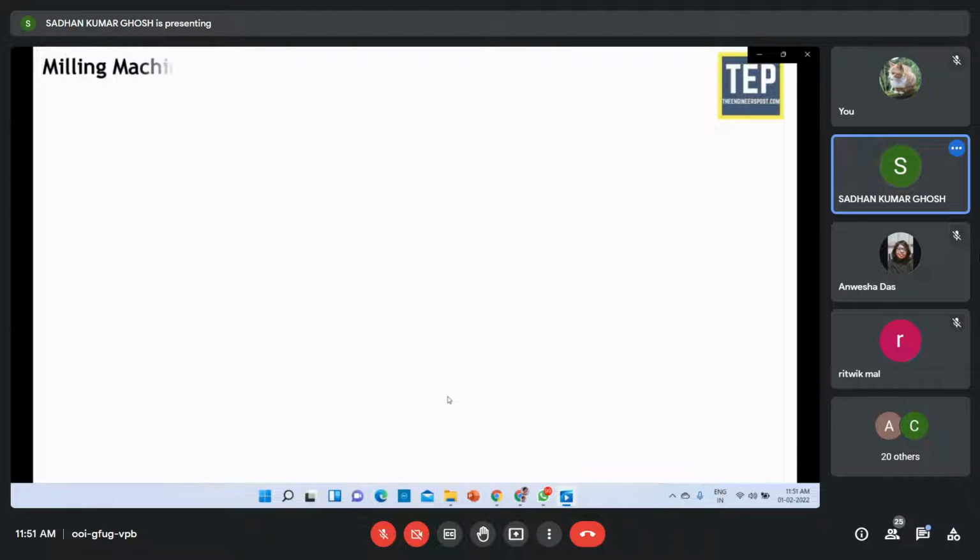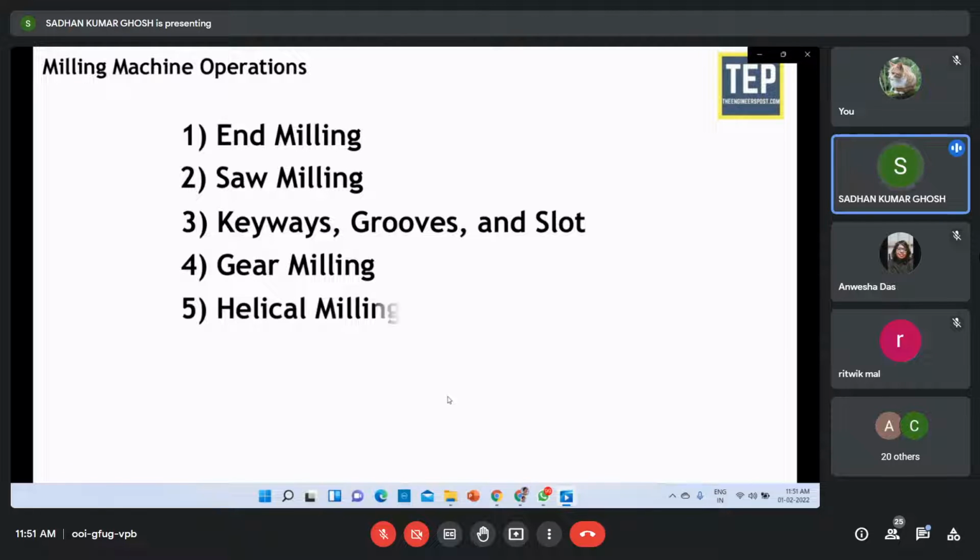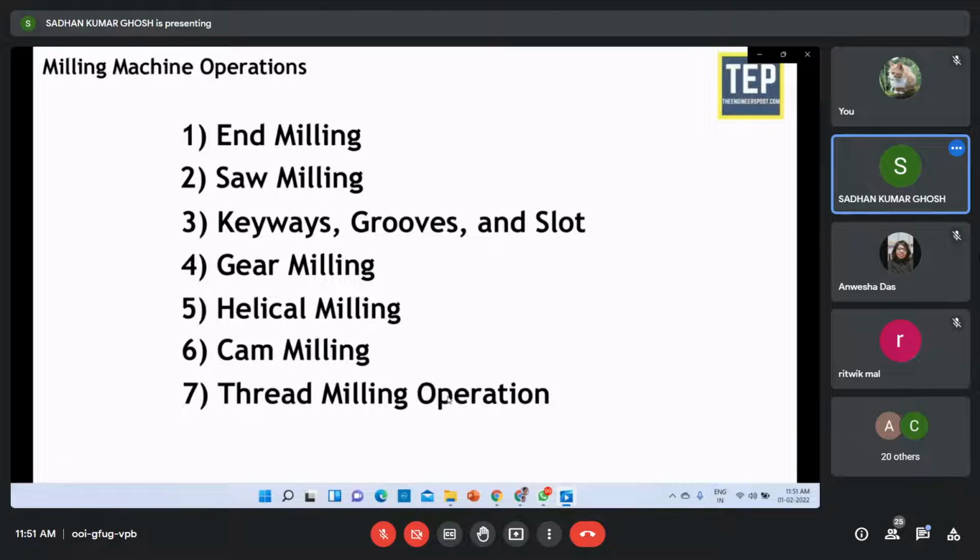Other than these, there are also various operations performed, such as end milling, saw milling, keyways, grooves and slots, gear milling, helical milling, and cam milling. Thread milling operations are also done in a milling machine.